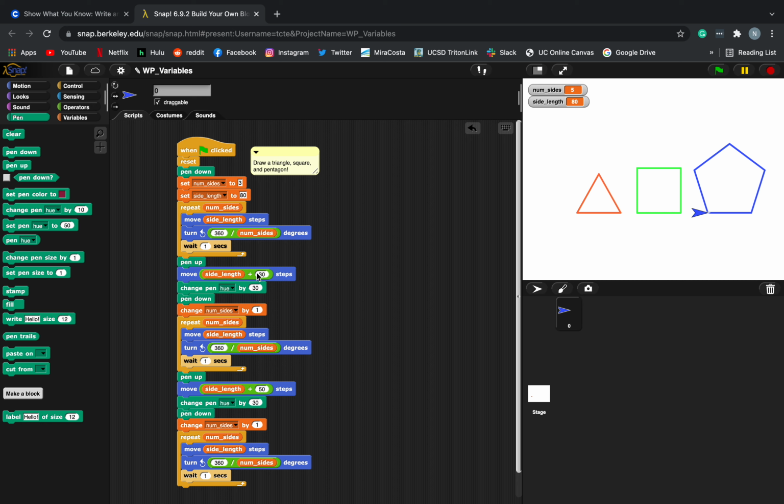For example, the square would be 360 degrees, and it would know to divide that by 4 so that it turns 90 degrees each time. And then finally it moves over another 50 steps to make the pentagon, which has 5 sides, and it knows that it'll need to turn 72 degrees each time.